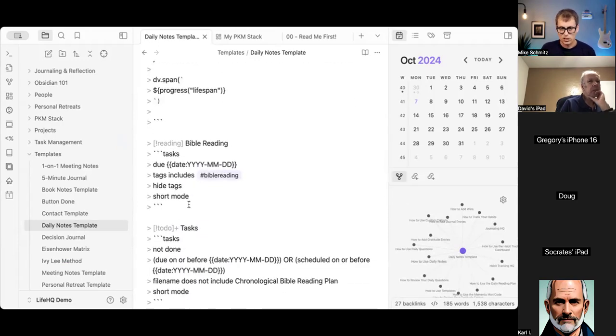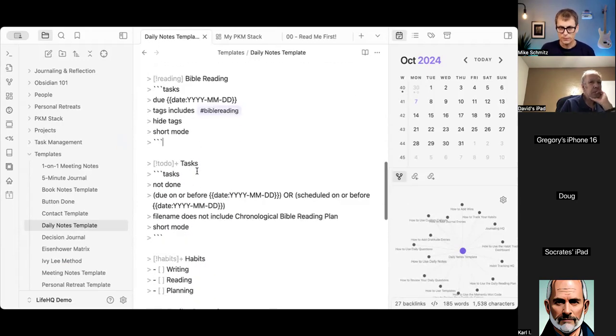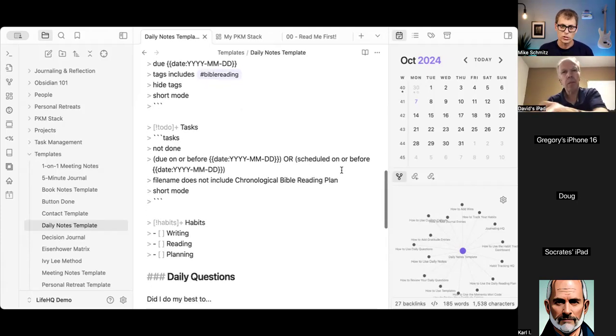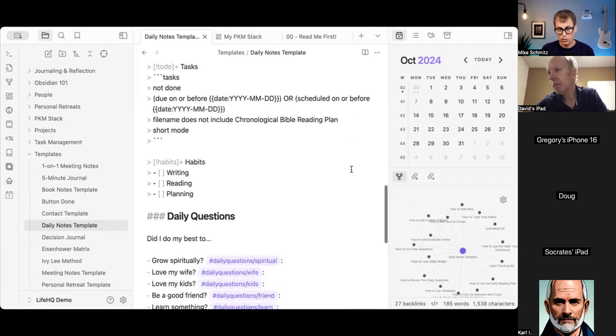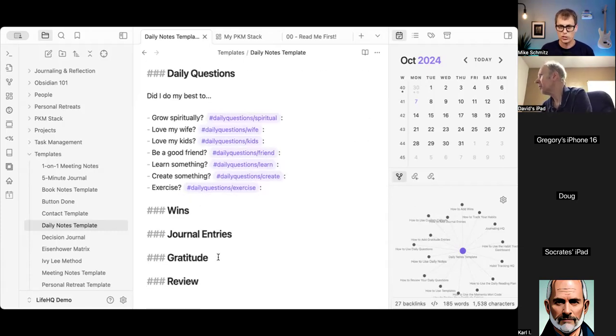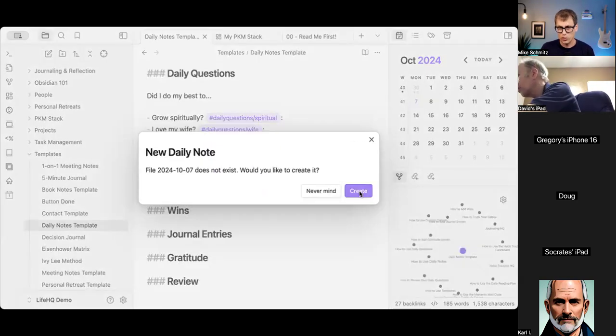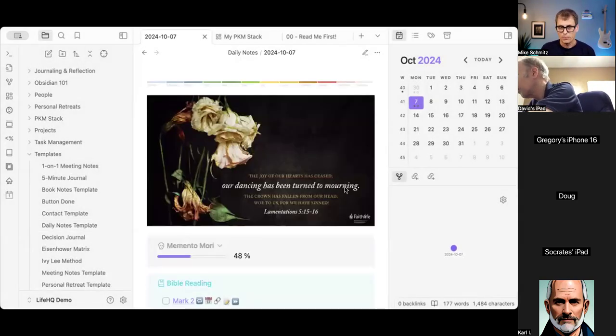The Bible reading section, again, you can cut that out if you want. The tasks, which are going to be due before or scheduled for on or before today, the habit tracking, the daily questions, and then some different sections here. All right, so what does this actually look like? If we create a new note, this is what it looks like.